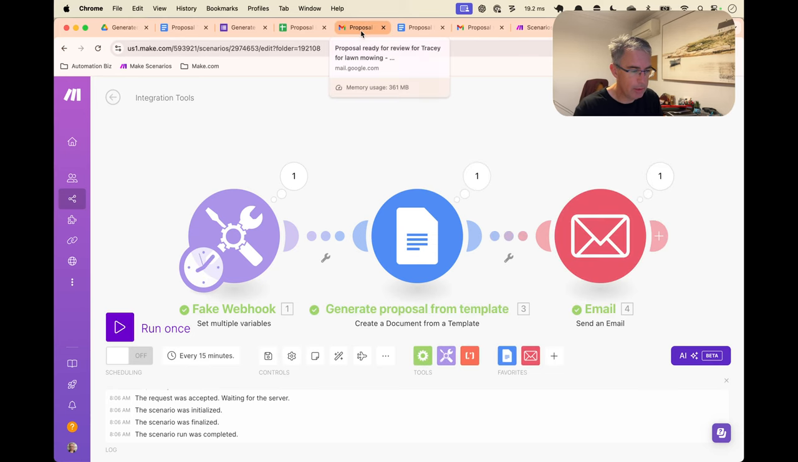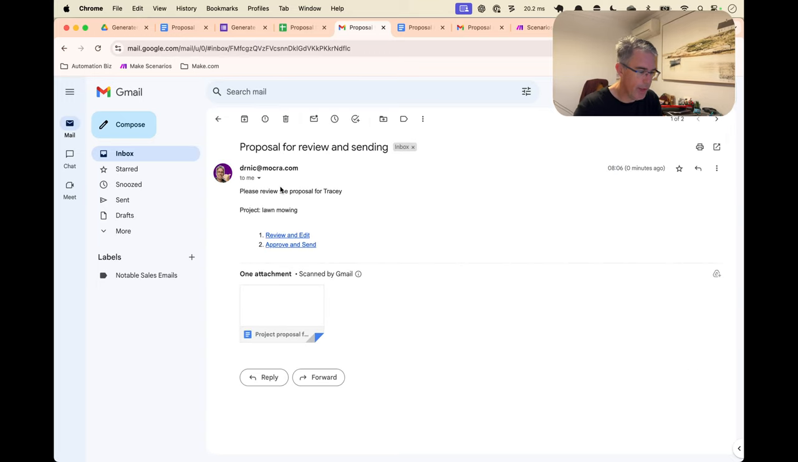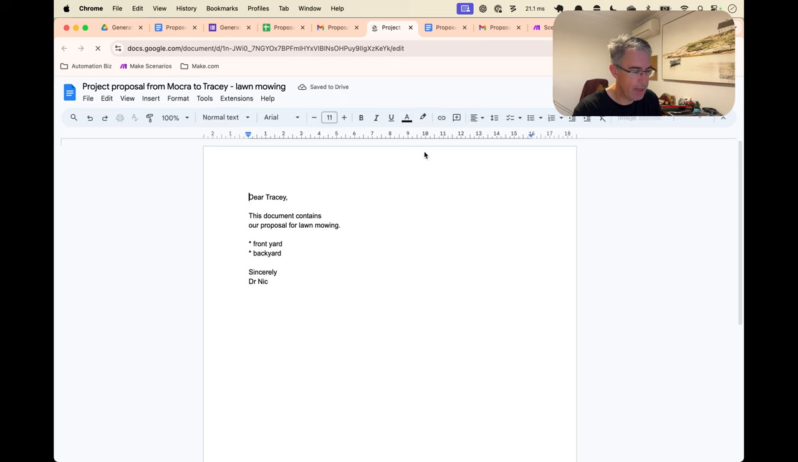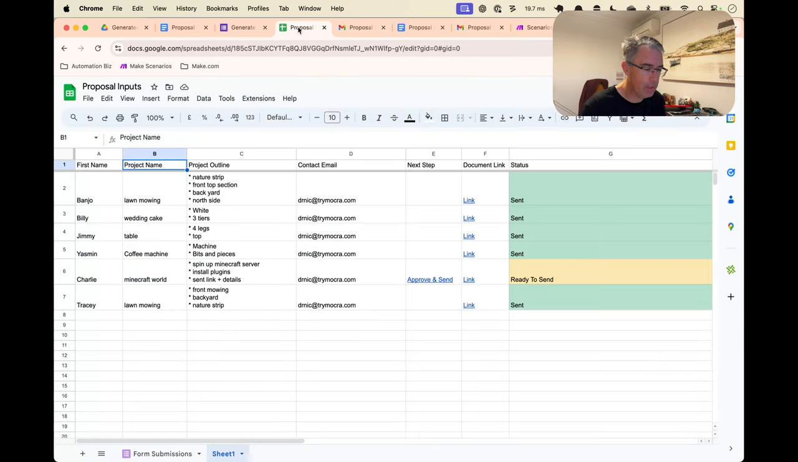We should get an email. There it is. And that looks pretty good. So there is the link to that document that we generated for Tracy and the non-existent link to the approve and send, which we'll come back to later. So that's great. We now have a way to do this at all, which is handy. But now let's wire this up.